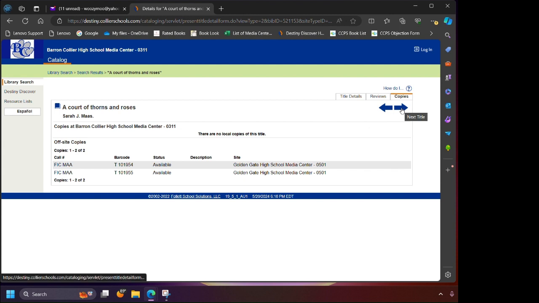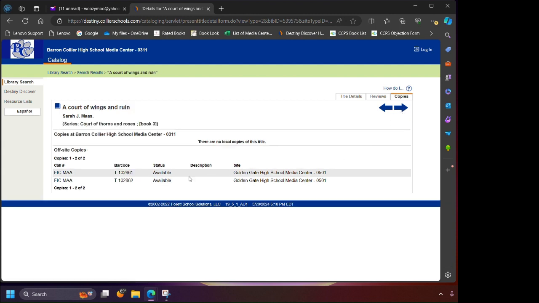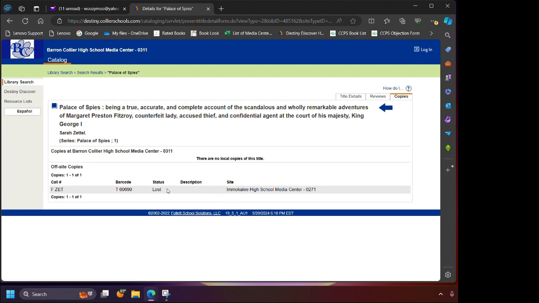And again, you can keep going through these and just seeing all the places. So again, each of these is different. It's a different barcode. So there's a lot in Golden Gate, and there's, well, one was in Immokalee. This one is lost. So we just have to presume that you kind of have to treat it like they really don't have it, because if you say, oh, you have this one, they'll say, well, actually it's lost. So there is that.